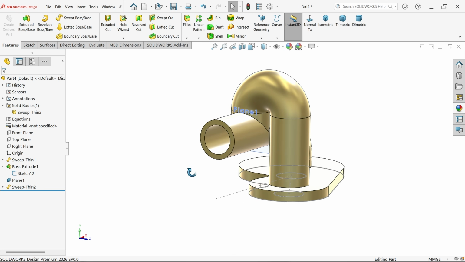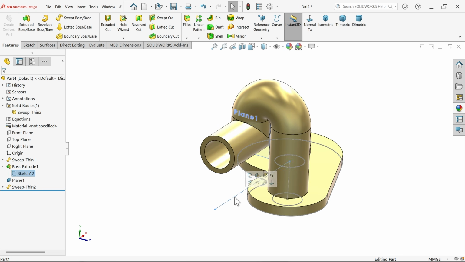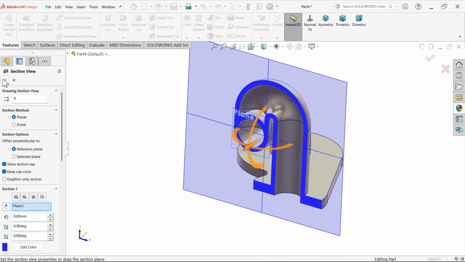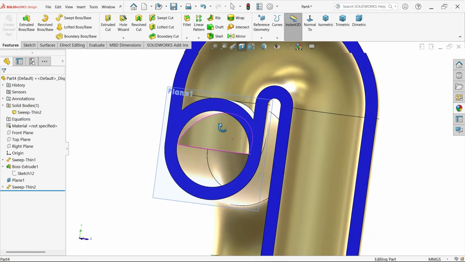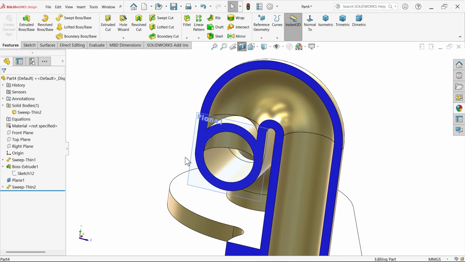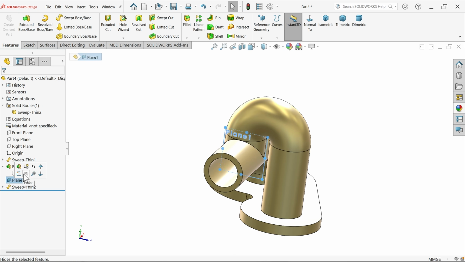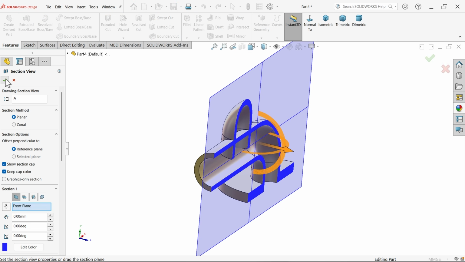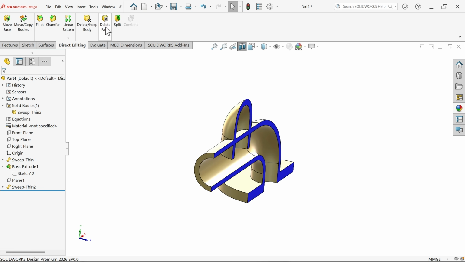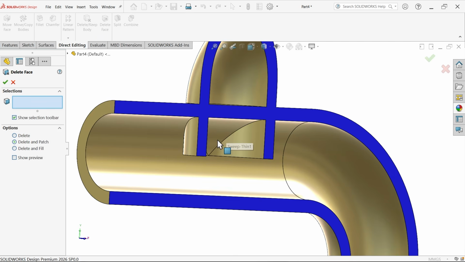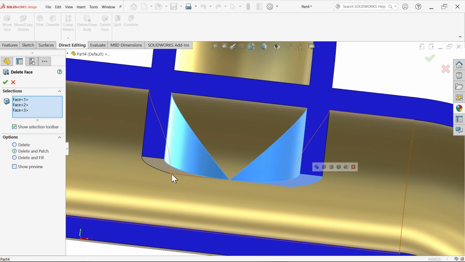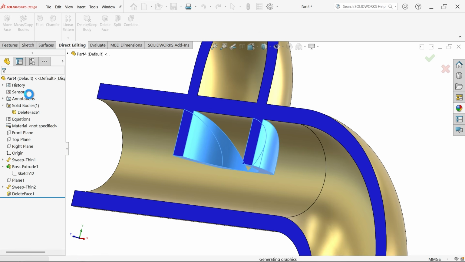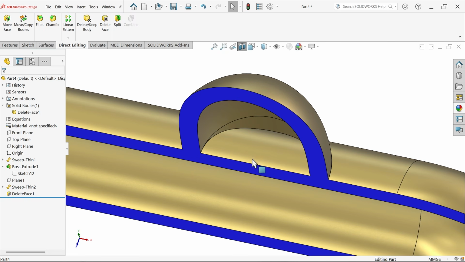Now let me do one thing. Let's click and hide this sketch. Plane 1 section view. Okay. See, but inside there are too many things. We have to delete all those things. Okay. Hide plane. Let me do one thing. Front plane section view. Okay. Go to direct editing. Delete faces. Here delete and patch. Okay. Let's see, we can select these two inside. Select this face, this face. Apply. See, this is deleted, but there is still one portion we need to delete.